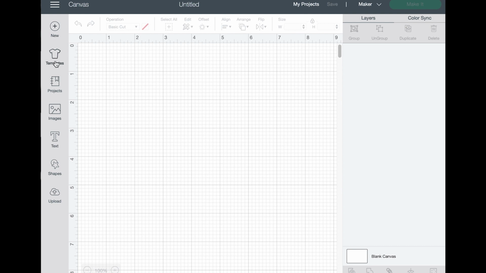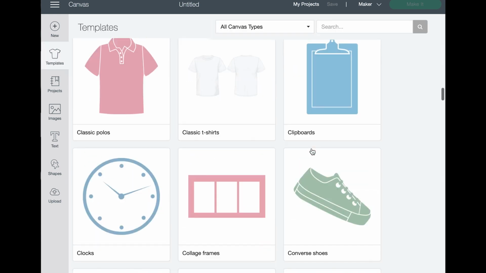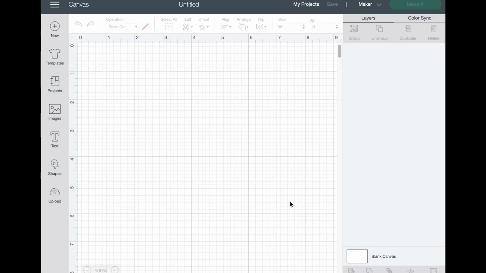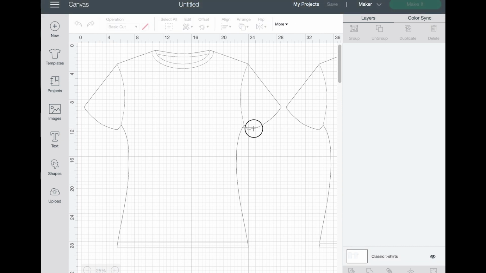So the first thing I'm going to point out is templates. This isn't something that I typically use, but if you wanted to be able to visualize what you're making, you could put in a template here. Now the template isn't something that you're going to cut out. It kind of automatically sizes it. So you can see it in the background here.